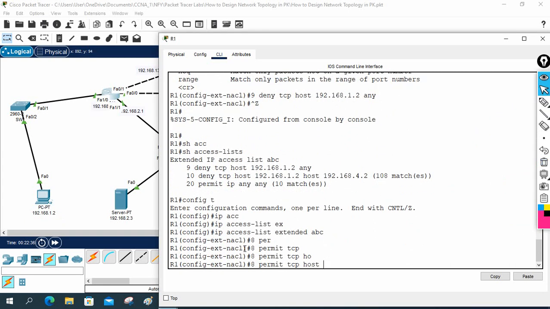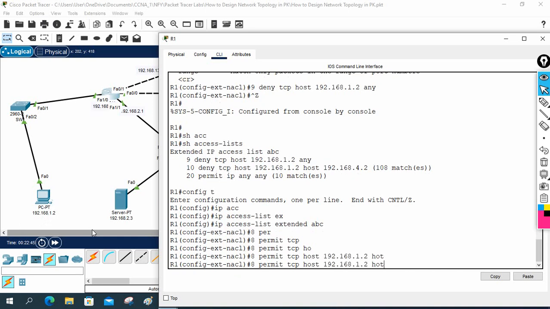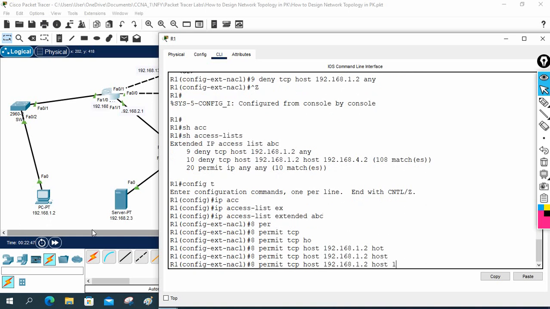What is your host? It means our computer, this one, 192.168.1.2. Going to which computer? Going to the server. What is the IP for the server? 192.168.4.2. And what do you need to allow?